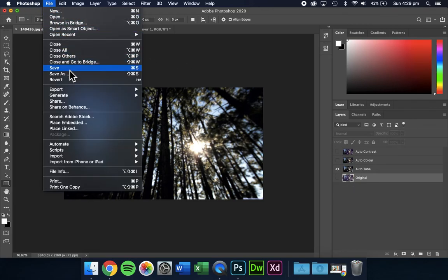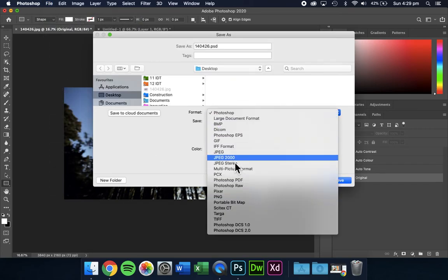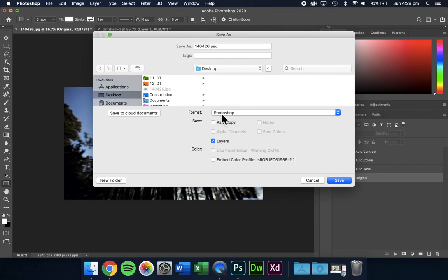Save it. Okay, file save. For today's tutorial, I don't want you to save it as a JPEG. We've done that in the past. I just want you to save it as a Photoshop file. If you save it as a Photoshop file and you send it to me, I can open it. I can see that you've got all those different layers there, and I can change it later on if I want to as well. So a Photoshop file is editable by anyone that has Photoshop.